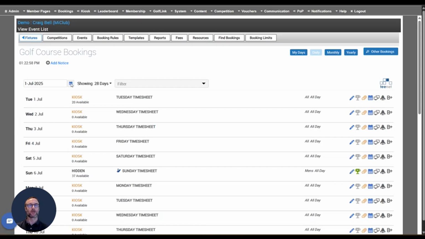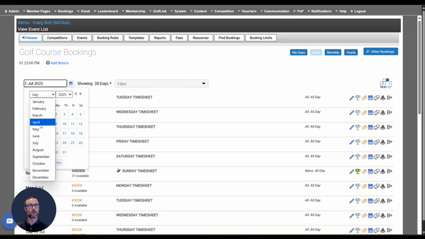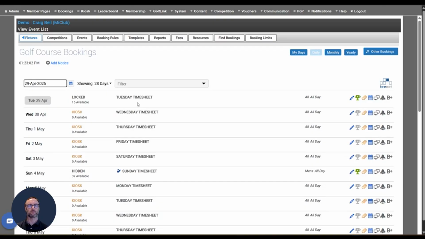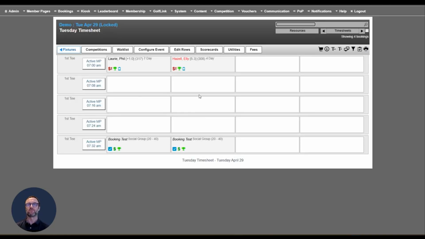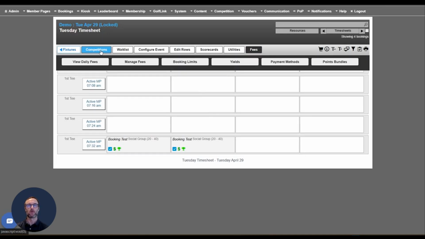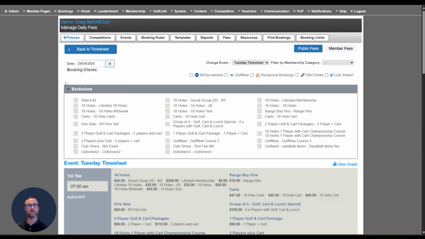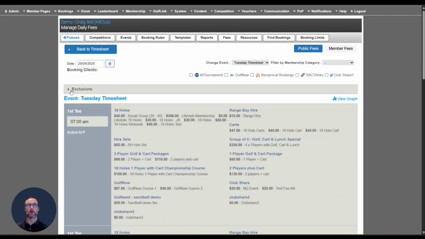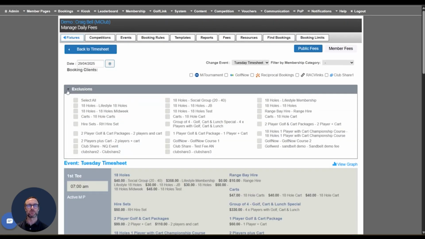So if we go back to the 29th of April, we might pretend that it's a very wet day today and we can't take carts on the course. So we would select fees, view daily fees to see what fees are available. Now, a lot of the times it'll show up like that. So if you can't see all the fees, just click on the arrow next to exclusions and you'll see all the green fees that are active for public fees.